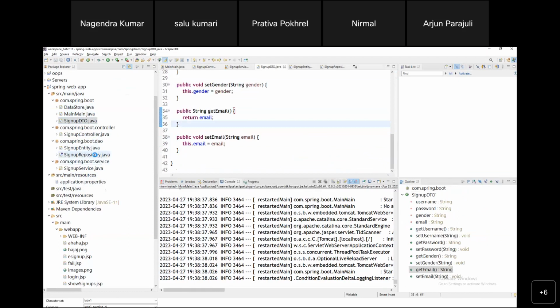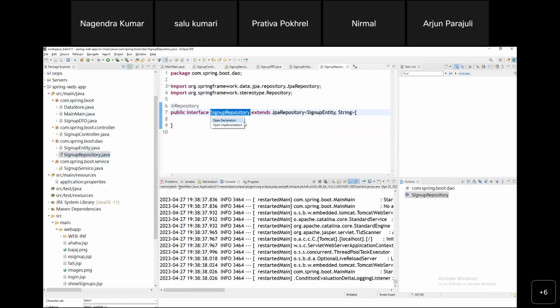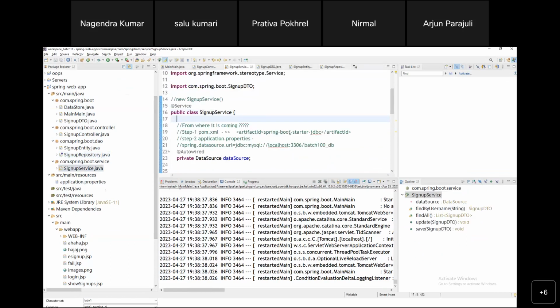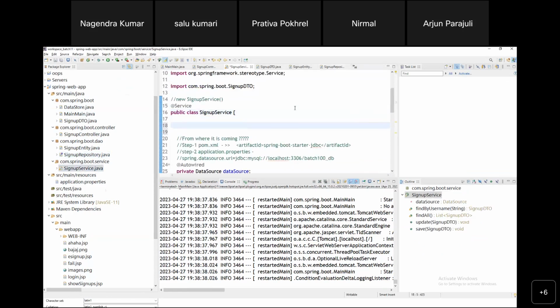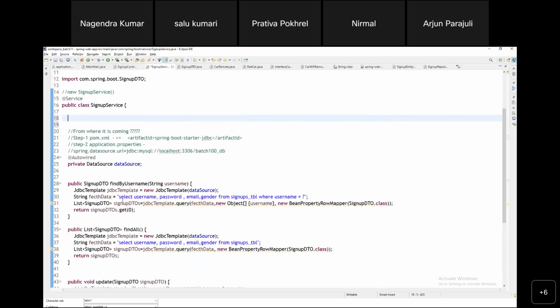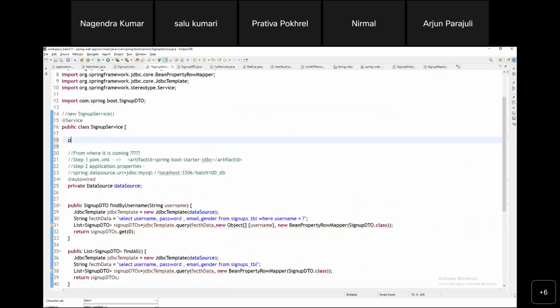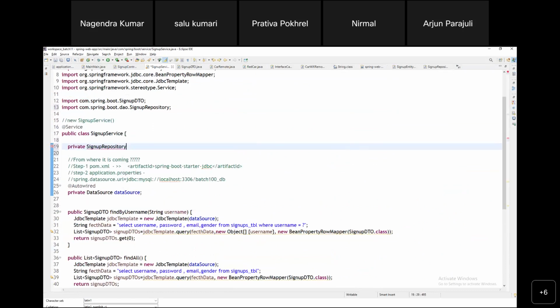So what I can do, this is a bean, right? I can autowire. Autowire means I can use it. Allow me. We have the SignUpService, we have the JDBC programming. My intention is a private autowired repository. Why am I autowiring the repository here? So that I can save my database programming, right? It will make a magic.